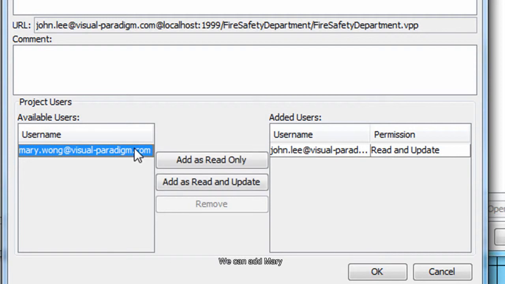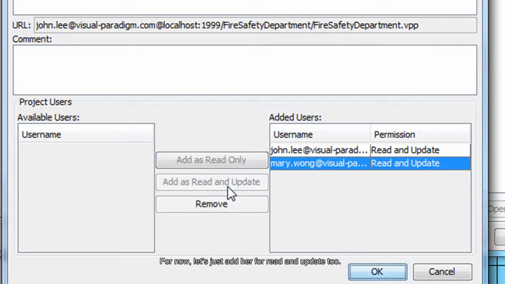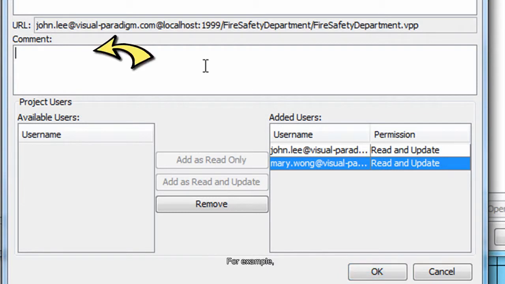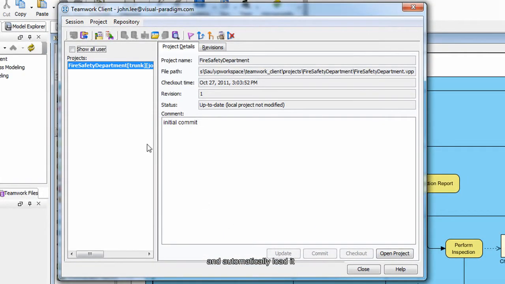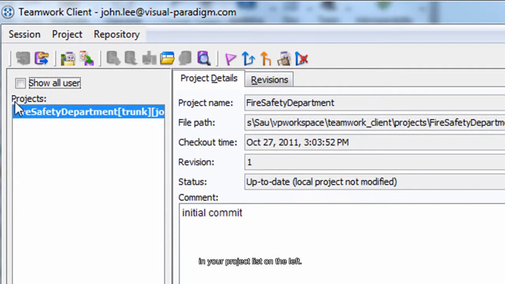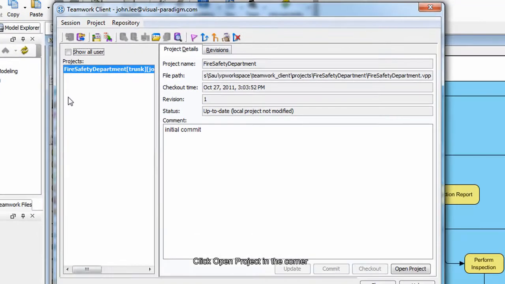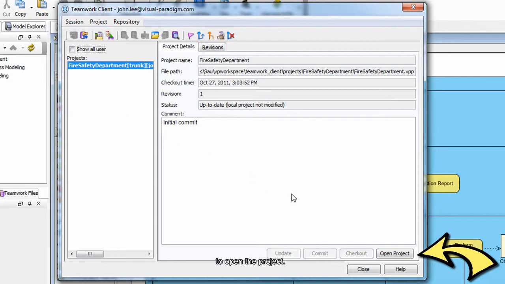We can add Mary and grant her permission to read only. For now, let's just add her for read and update too. You can also put down some comments. For example, type in initial commit, click OK, then it'll send the project to the server and automatically load it in your project list on the left. Click Open Project in the corner to open the project.